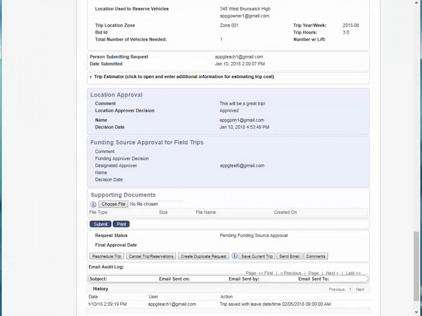If you would like a printed copy of the trip request, click on Print before clicking on Submit. When you click on Print, a new window or tab will open with a printable version of the trip request. Select your printer and click on Print. Click on Submit to complete your approval.